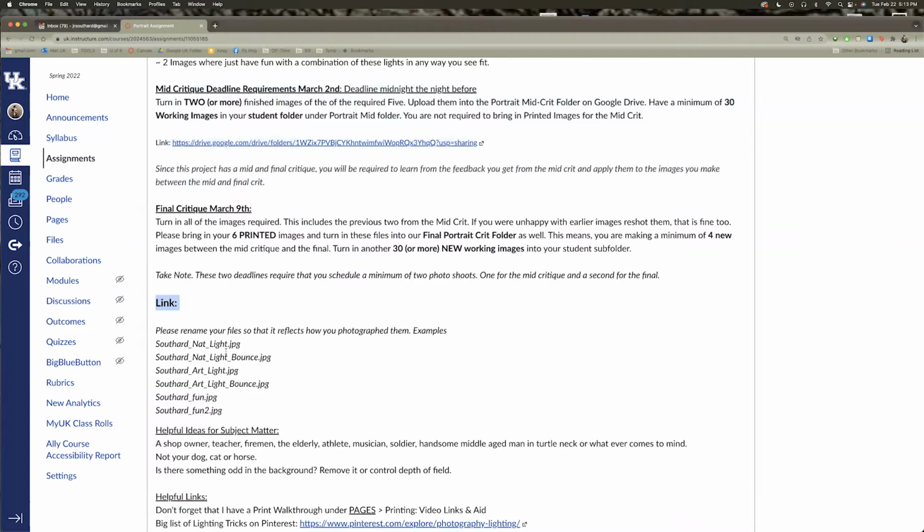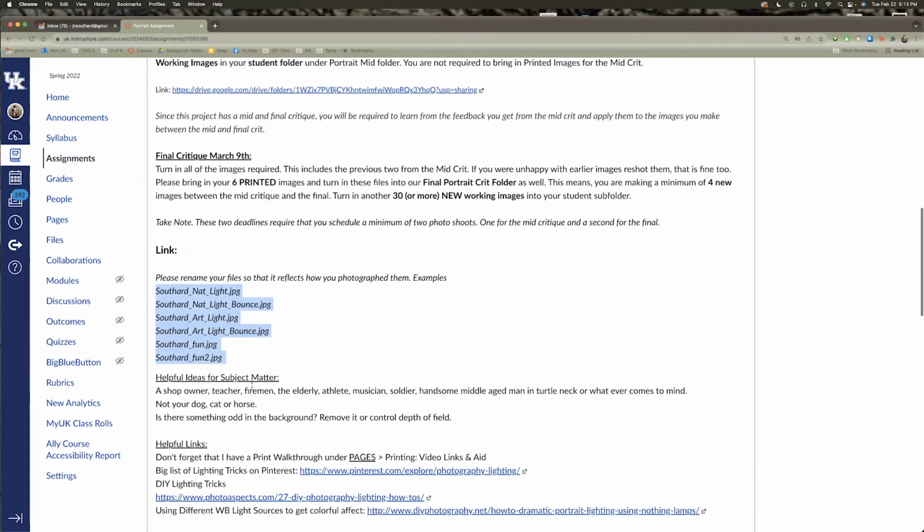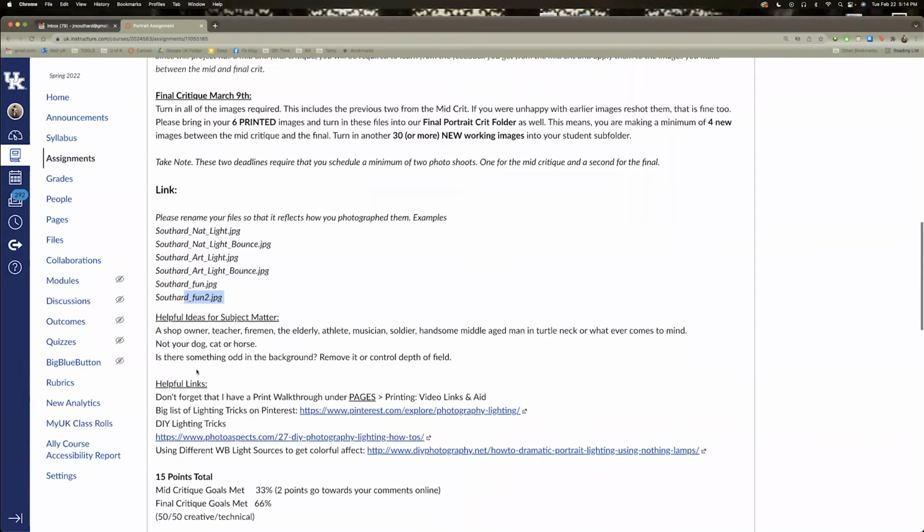Now, just for helping me label when I go through and grade these, I need to know after critique, after we've spoken in class, which one was the natural light and which was the artificial? Because if you do a really good job with window lighting or a really good job with clamp lighting, I may not be able to tell if you used artificial lighting or natural lighting. So do me a favor and label them. And you can see I made some examples here. So it's just my last name, then natural light bounce, artificial light bounce, and then fun. Okay. And this will just help me know exactly what you've been working on.